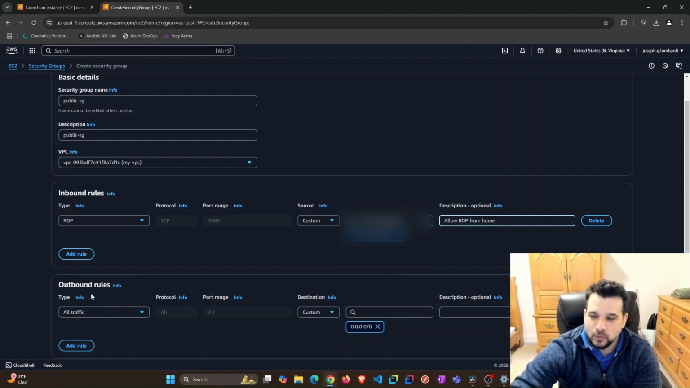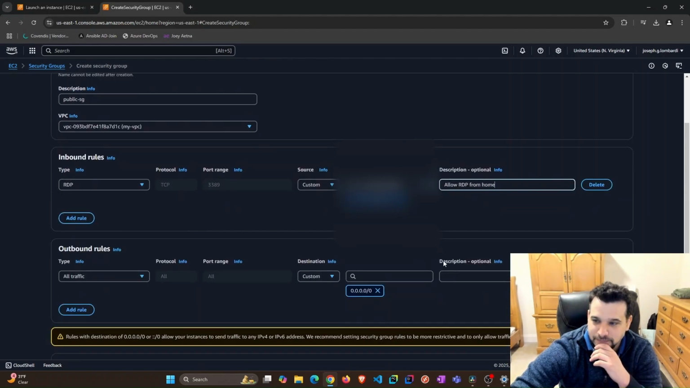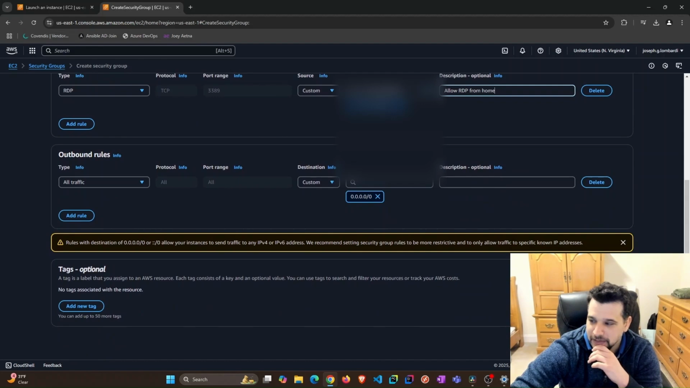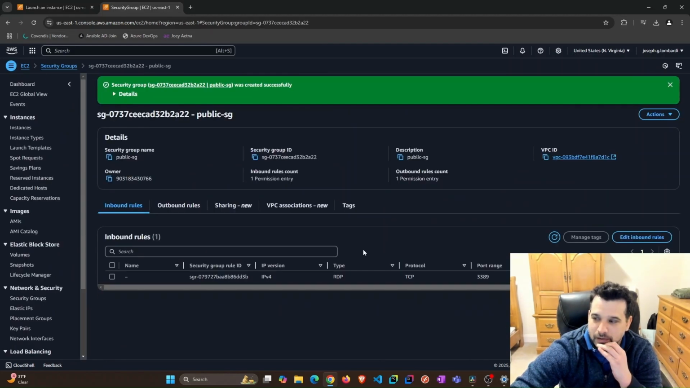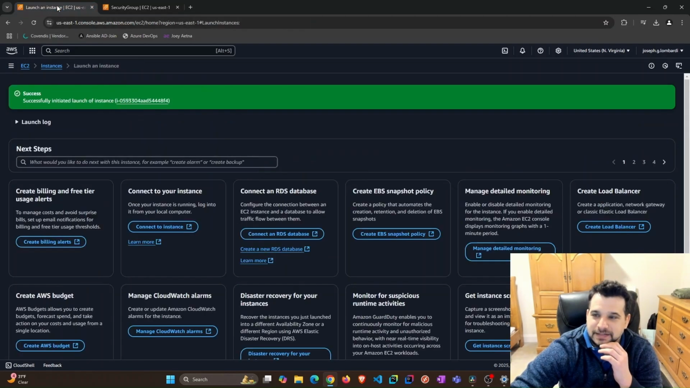I'm going to leave the outbound as allow all traffic, anywhere. I'm less concerned with what's called a quad 0 being in an outbound rule, especially in a public subnet, than I am obviously with a quad 0 being in the inbound rules. So we're going to leave that as it is. And then we're going to create the security group. And once that's created, I'm going to go back to that instance that we launched.